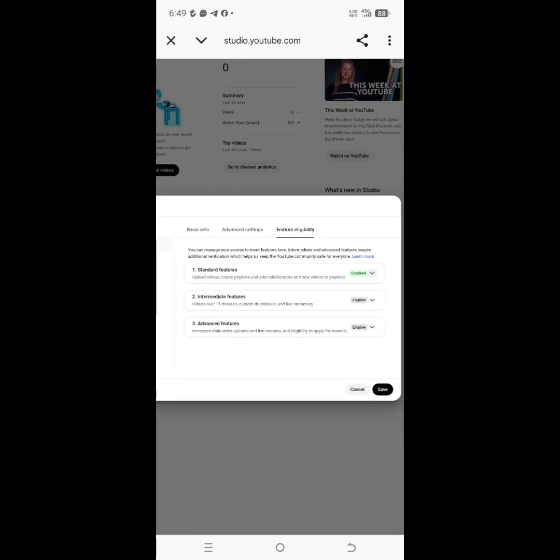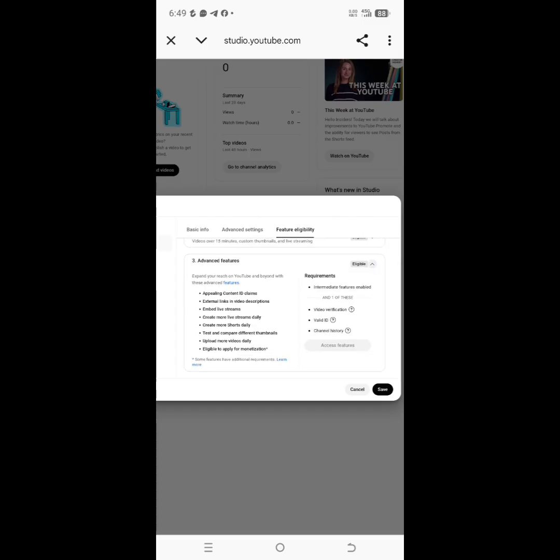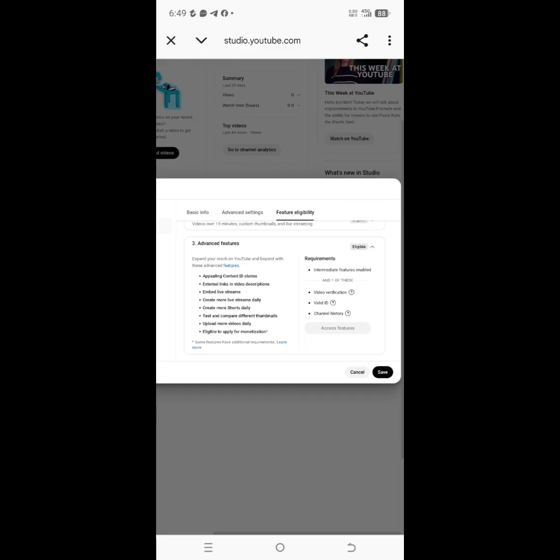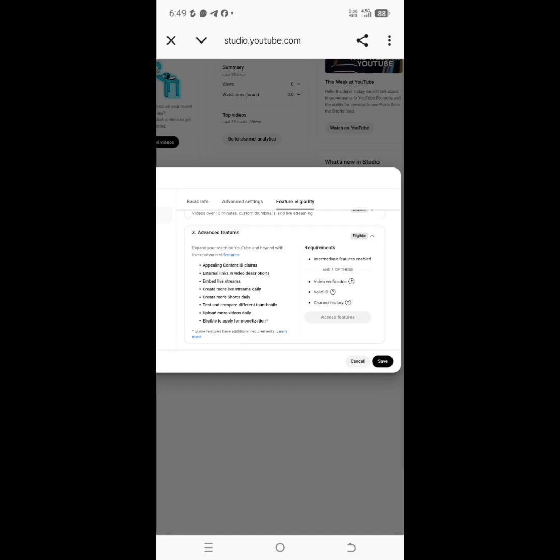So the last one is adding your ID card. You use your ID card, so you can create more shorts daily, live stream daily, upload daily, and be eligible to apply for monetization. So all of them will be turned on green when you're done setting it up. Everything will turn to enabled.